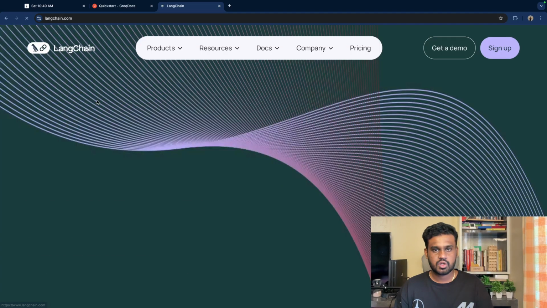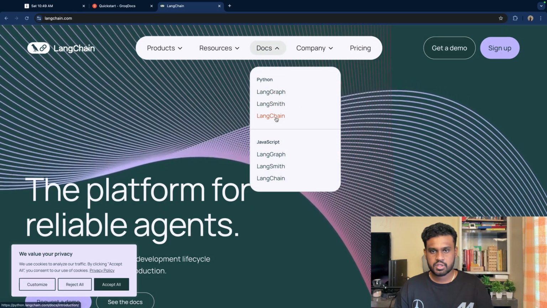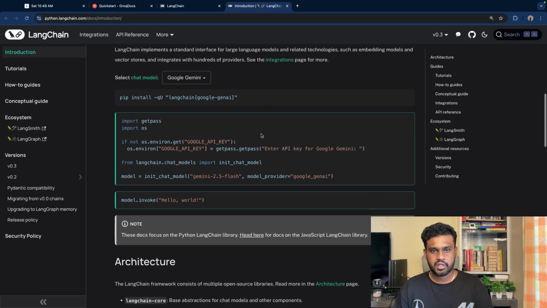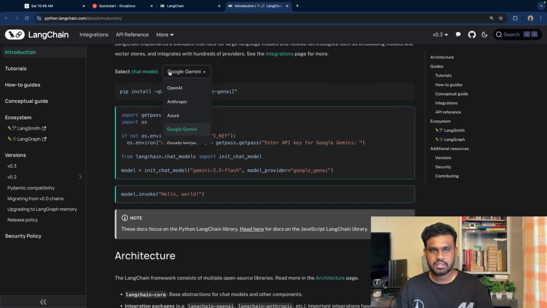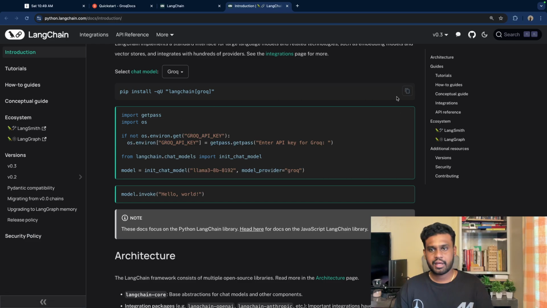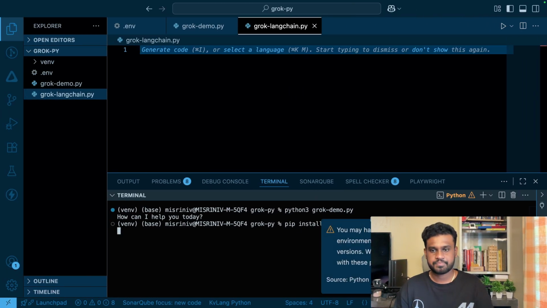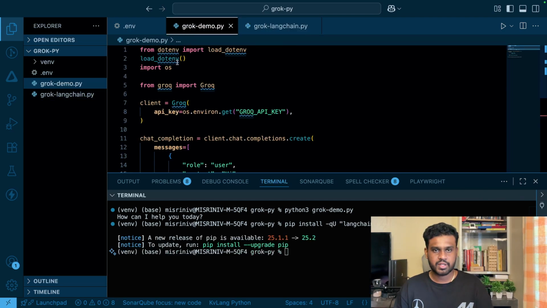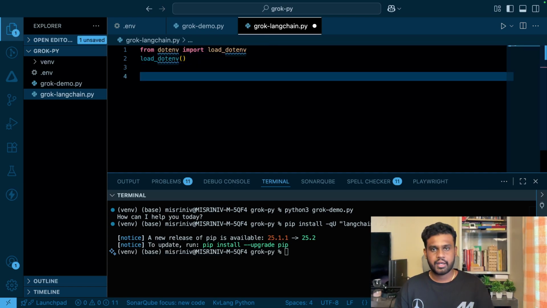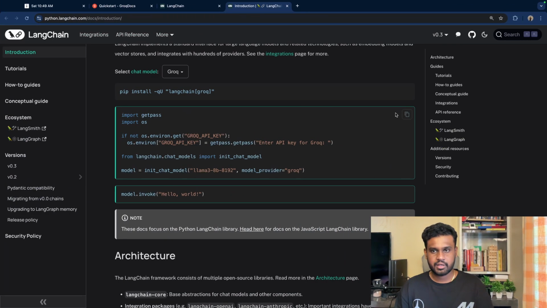And if you scroll down, okay, let's go to docs Langchain, and if you scroll down here, you can see various chat models. Now we need Grok. Search for Grok. Okay, and install this package. Let's install this. Okay, again, loading the env remains the same, so let's load it. I'm going to just copy paste this, and now let's get the code from this page.